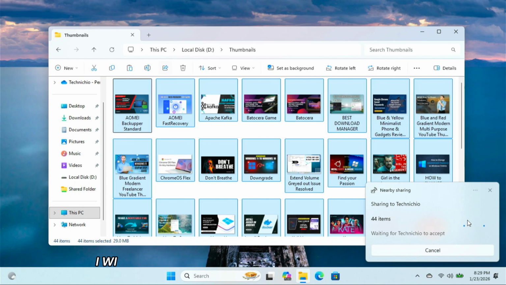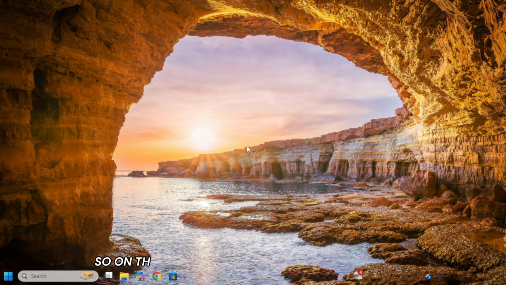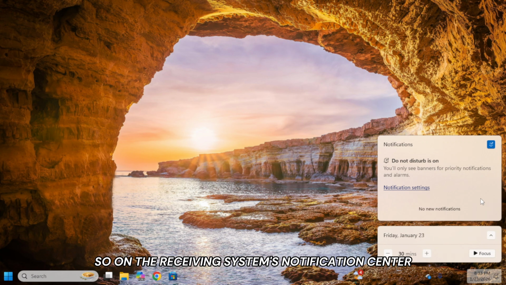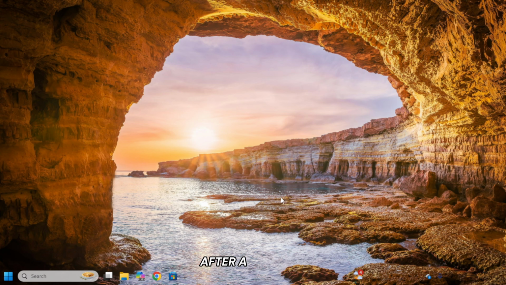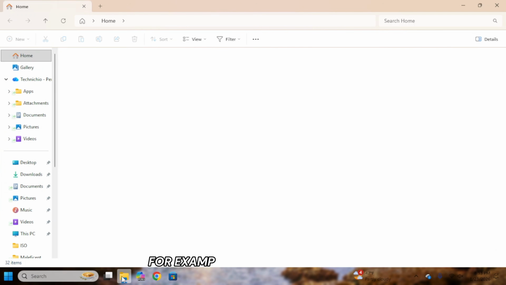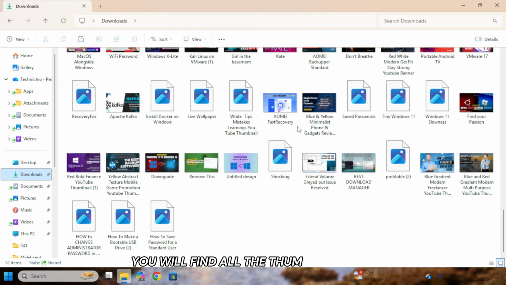But first, I will get a notification on the receiving system. I will accept it, and then it will start. So on the receiving system's notification center, you will get a nearby sharing notification that someone is trying to send you files. Would you like to accept? I have already accepted it. After accepting, the files will be received at your set location. For example, I chose downloads. So if I go to downloads, you will find all the thumbnails here.